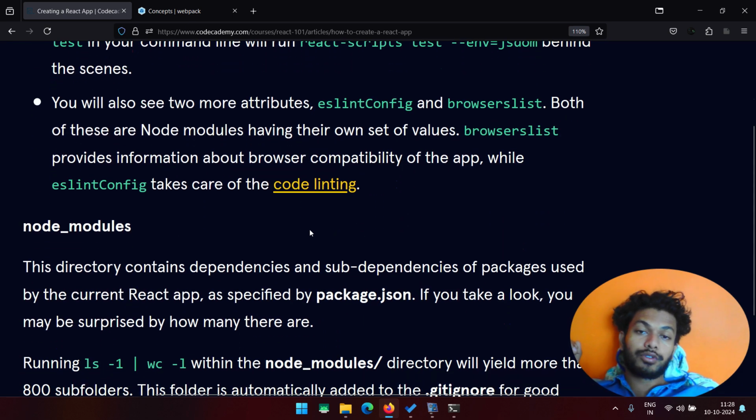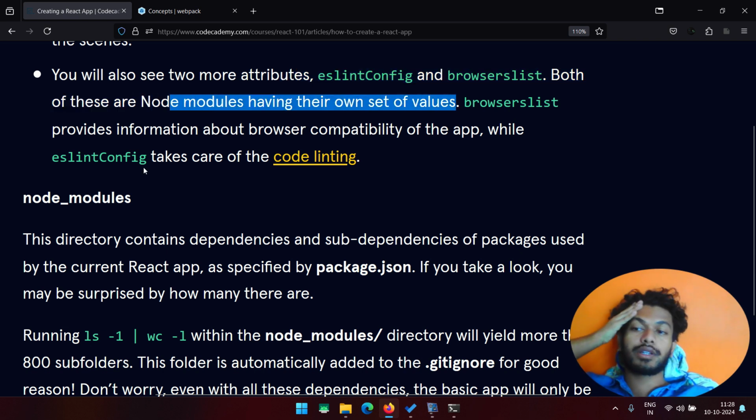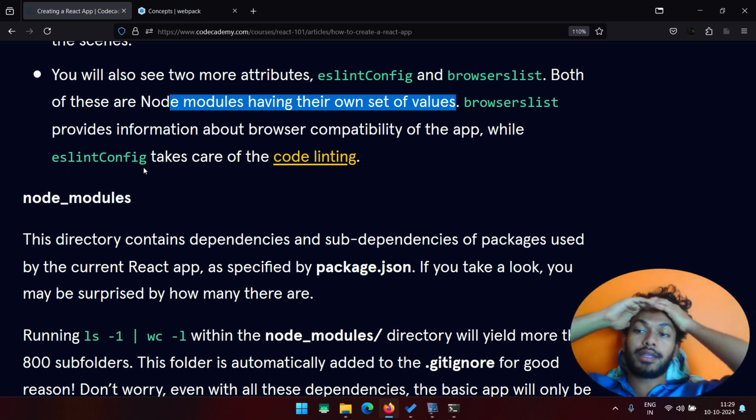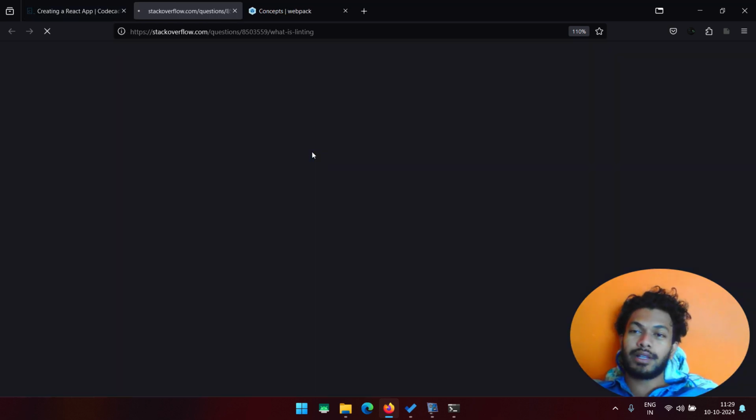You will also see two more major attributes. What is this? ESLint config and browserslist. Both of these are node modules having their own set of values. Browserslist provides information about the browser compatibility of the app, while ESLint config takes care of the code linting.